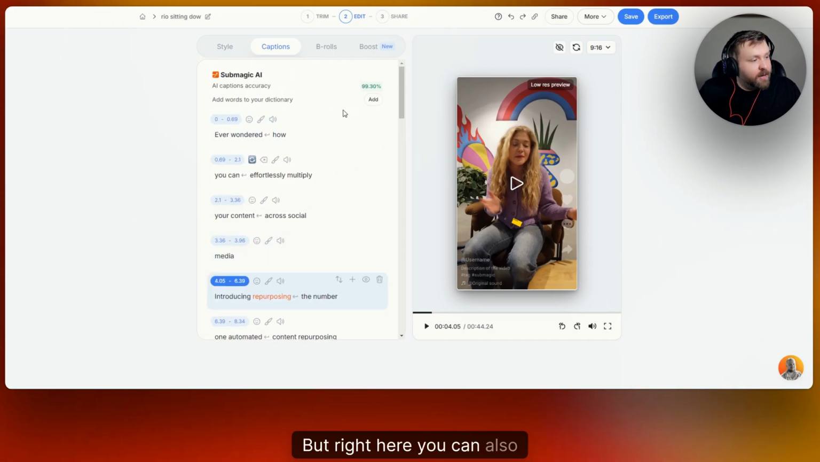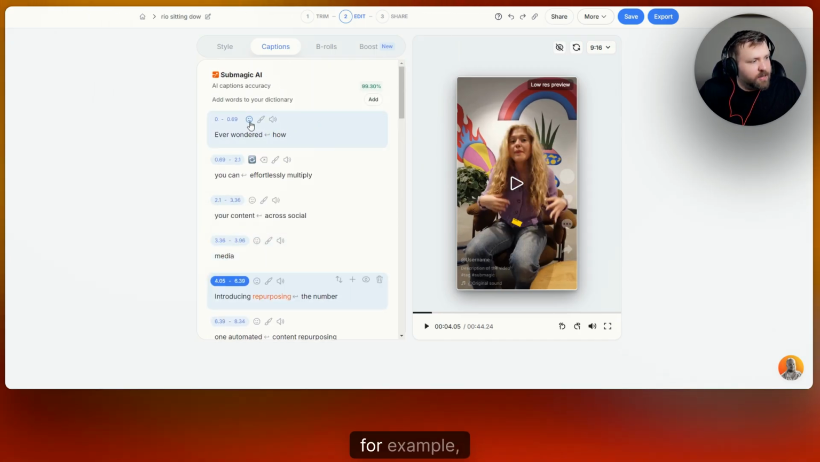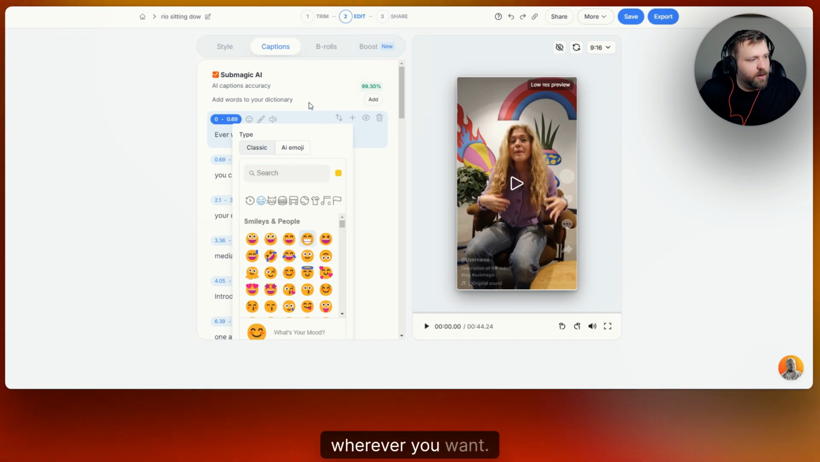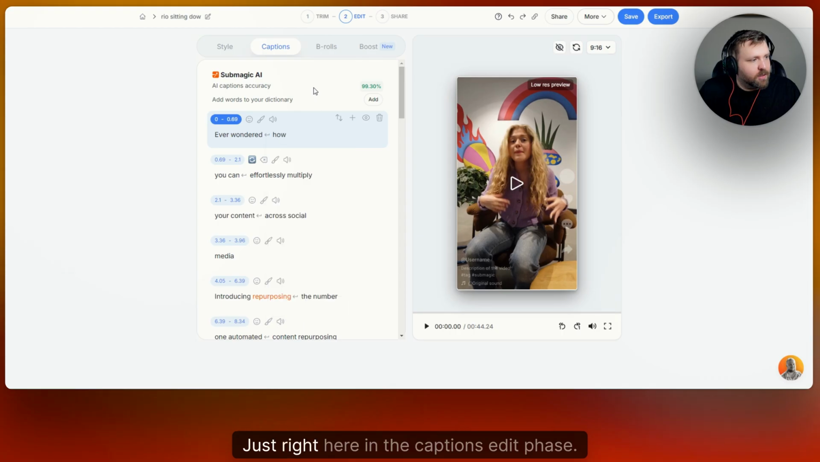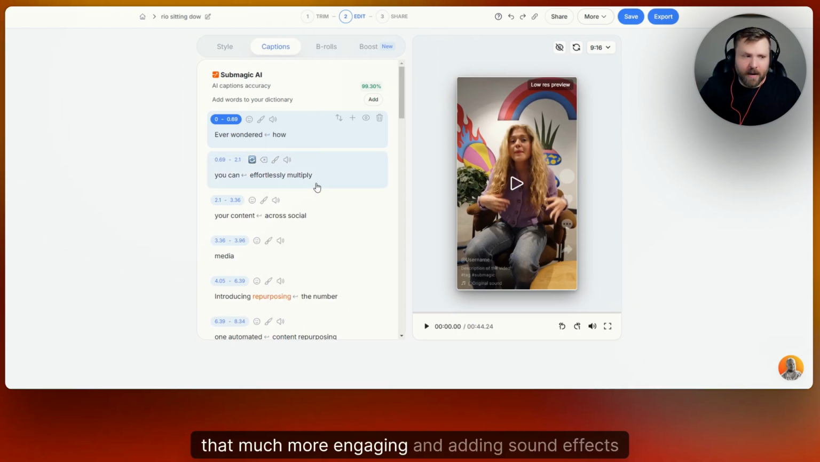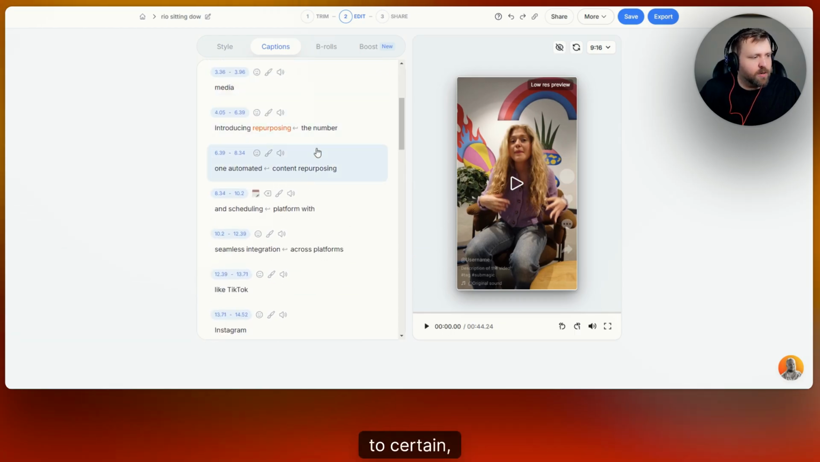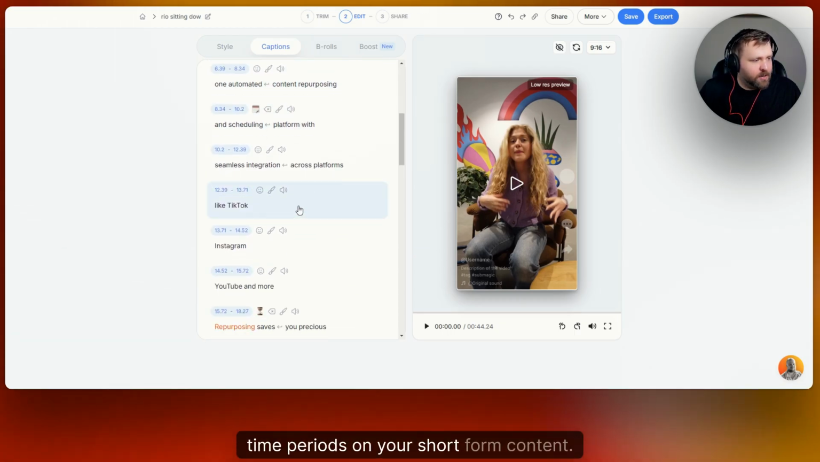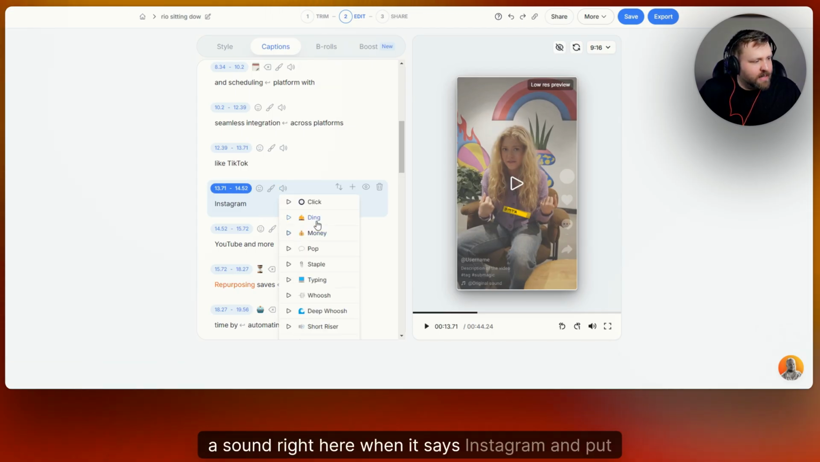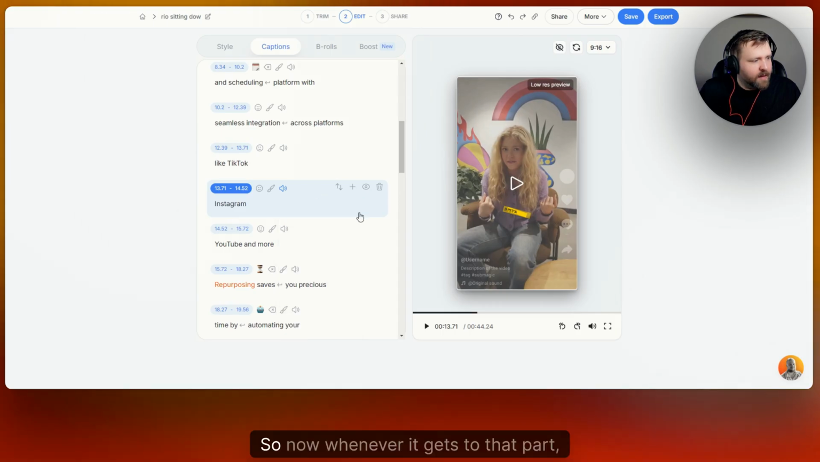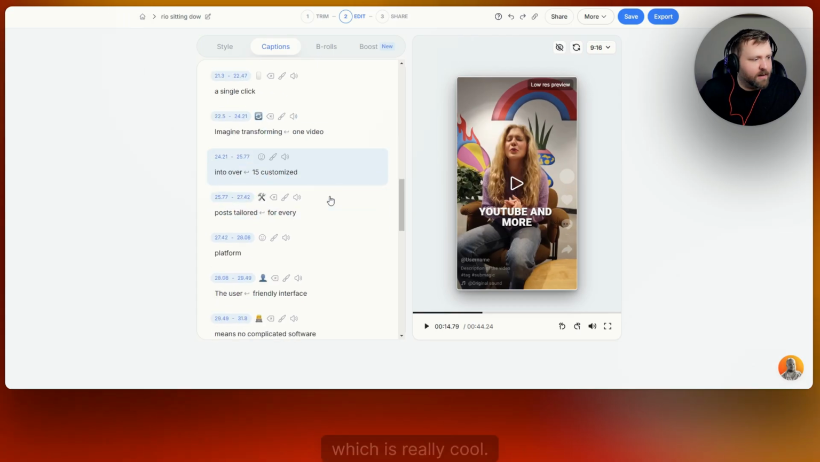But right here, you can also put an emoji, for example, if you want to, wherever you want. You can put sound effects on here as well, just right here in the captions edit phase. And this is really cool if you want to make it that much more engaging and add sound effects to certain time periods on your short form content. So if I wanted to put a sound right here when it says Instagram and put a ding right there, you can preview how it sounds by pressing that. So now, whenever it gets to that part, Instagram, YouTube, you hear the ding, which is really cool.